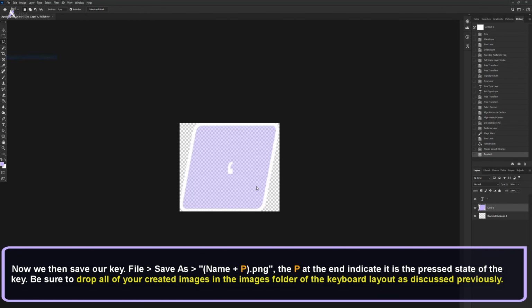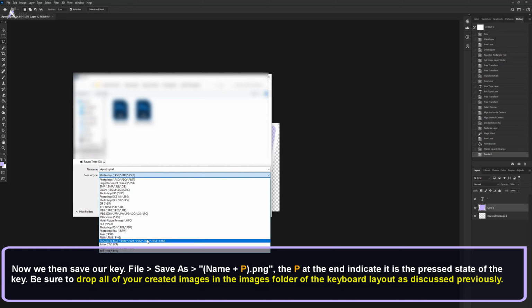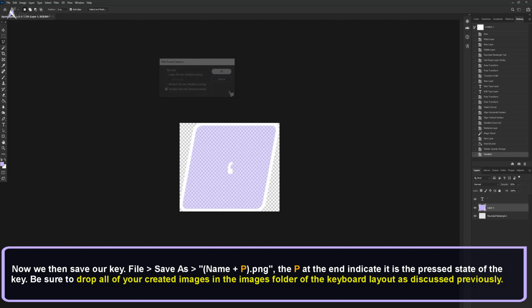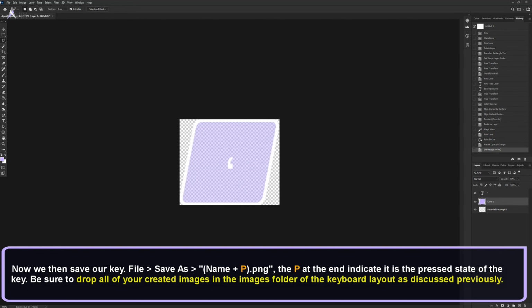Now we then save our key. File, Save as. Name+P, the P at the end indicates it is the pressed state of the key. Be sure to drop all of your created images in the Images folder of the keyboard layout as discussed previously.